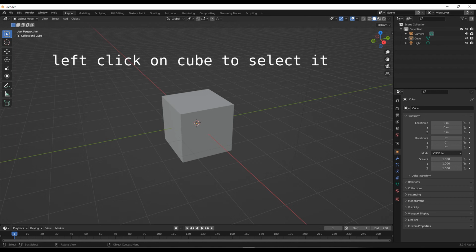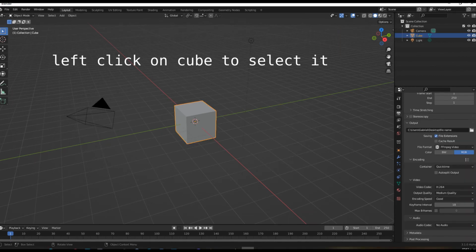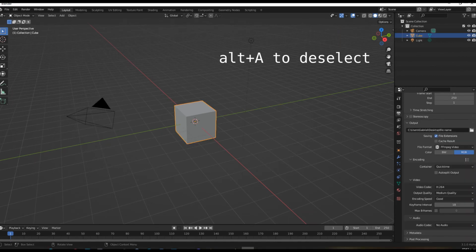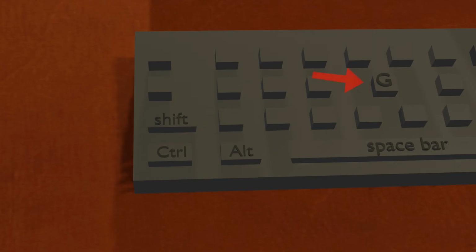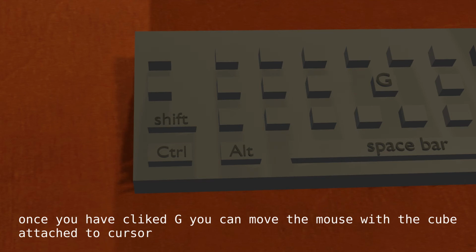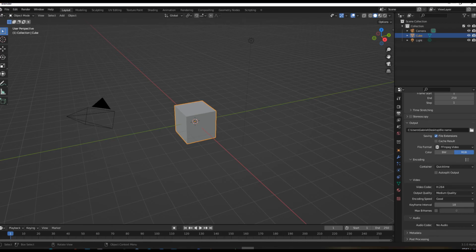Left-clicking on the cube will allow you to select it. Press Alt-A to deselect. Select the cube and move it by pressing G key on the keyboard. To drop the cube somewhere, press left-click again in the desired area.